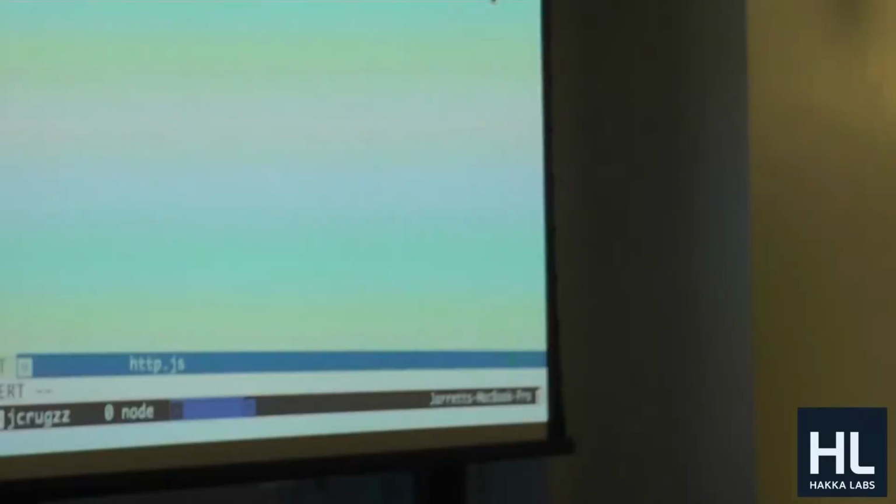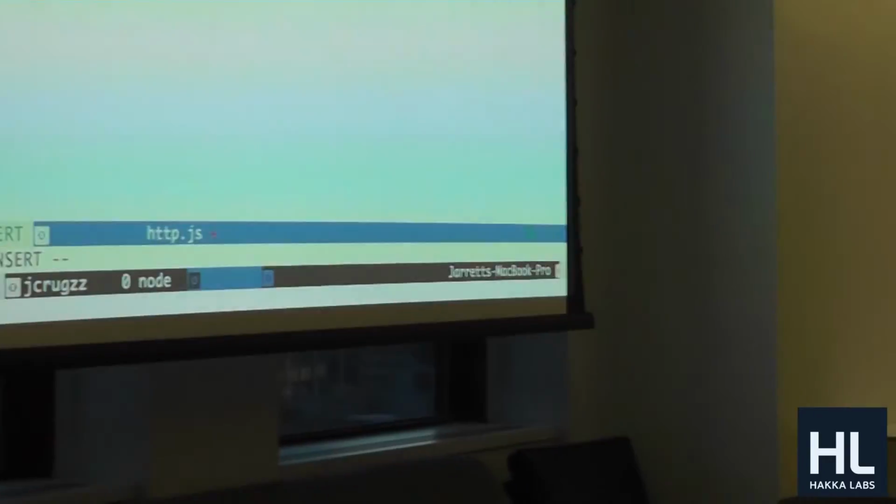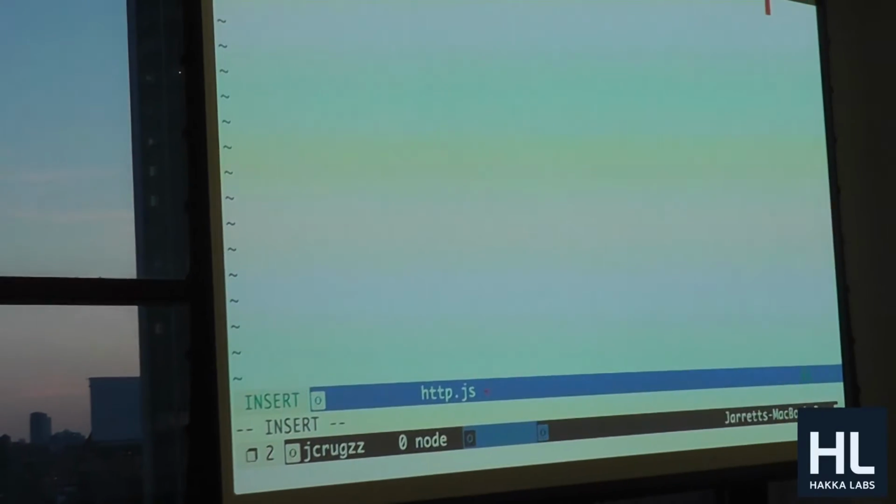Okay, so now I want to go into this and elaborate on it, and we're going to write a little example. We'll write a little HTTP server and deal with some streams. All right, is this big enough? I want to make sure everybody can see. We good? Okay, cool.